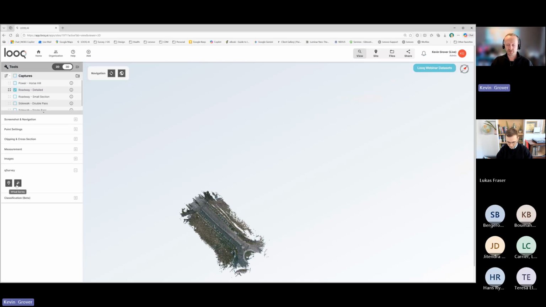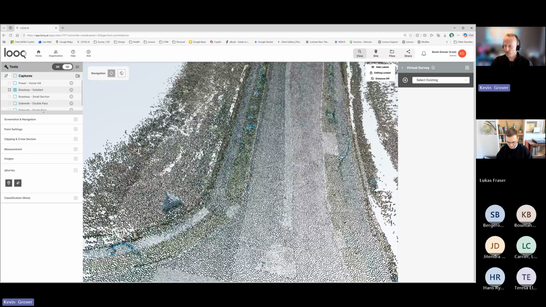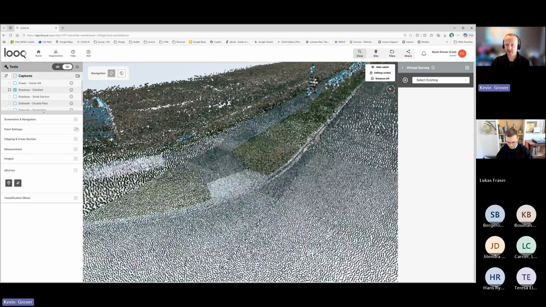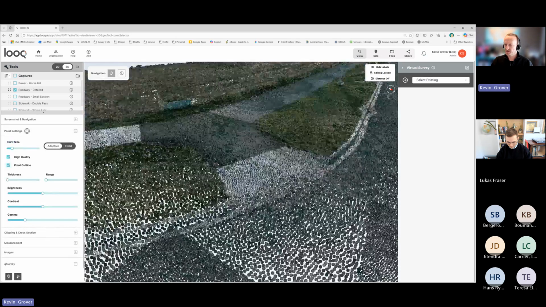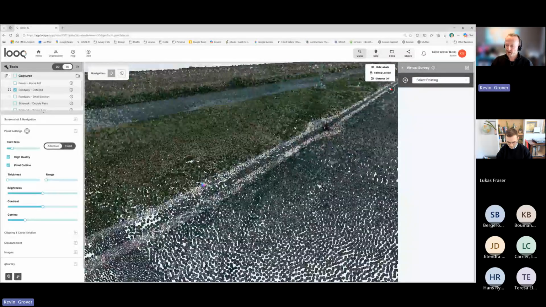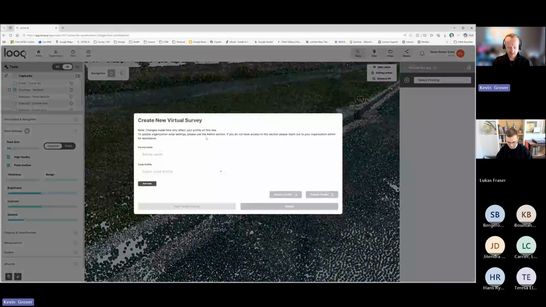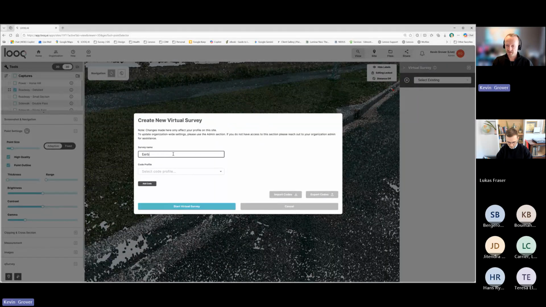So we can come into our virtual survey tool. I've already extracted some of this, but I will walk through a very basic extraction. This is where you can do some simple line work and point extraction within our viewer. So in this case, maybe I want to do a bit of curb. I can bring up a virtual survey. I'm going to call it "just for webinar", and I can run a code profile.